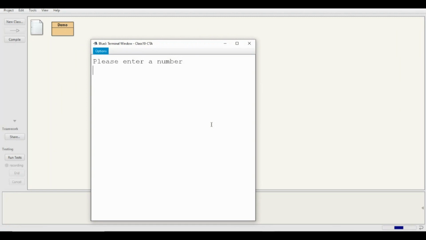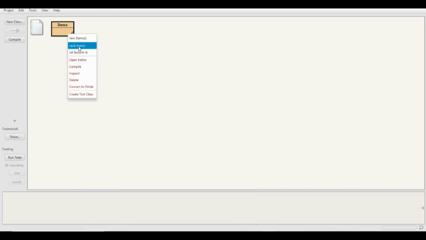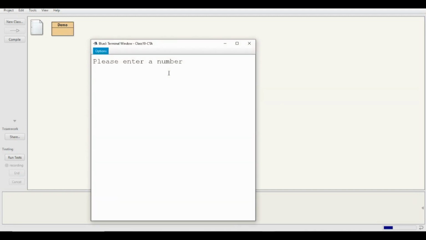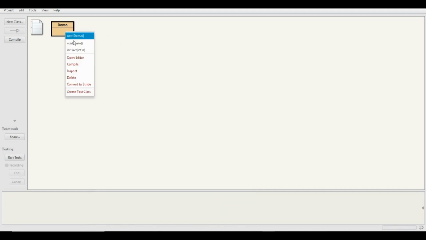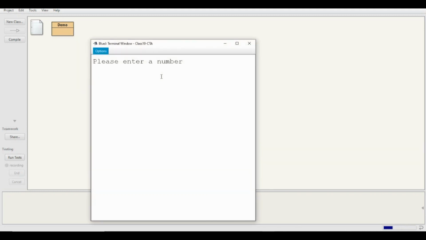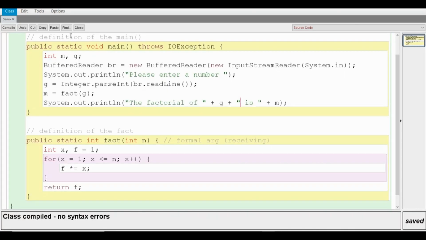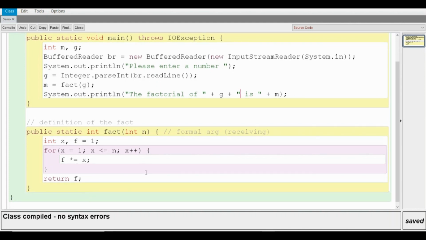Please enter a number. Suppose I write 5 and enter. It says the factorial of 5 is 120. Again I call it, and if I say 7, it says the factorial of 7 is 5040. What do you think it will do if I put a -3 here? It is going to display a 1. Yes, I think in mathematics the factorial of all negative numbers are 1. So coincidentally we didn't do anything about it. This is actually doing by itself. Okay, all right.